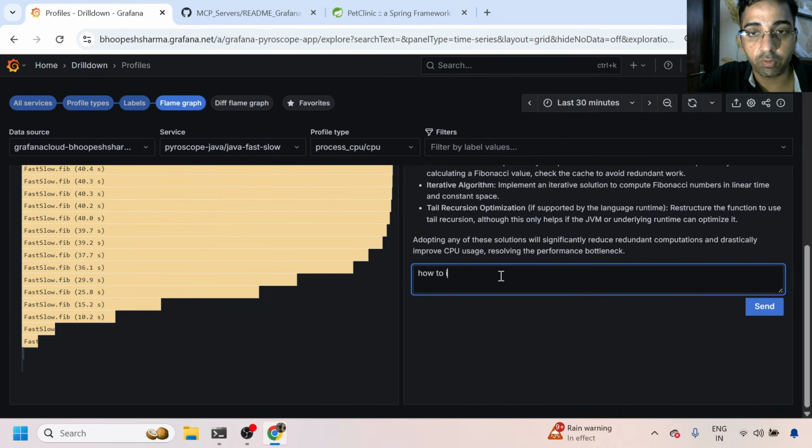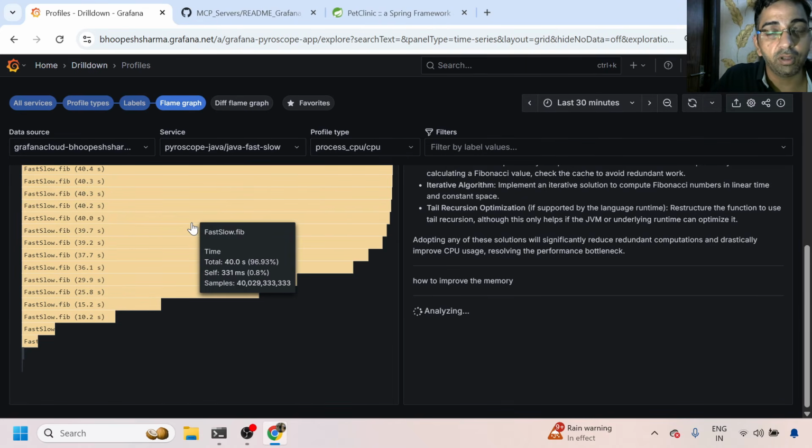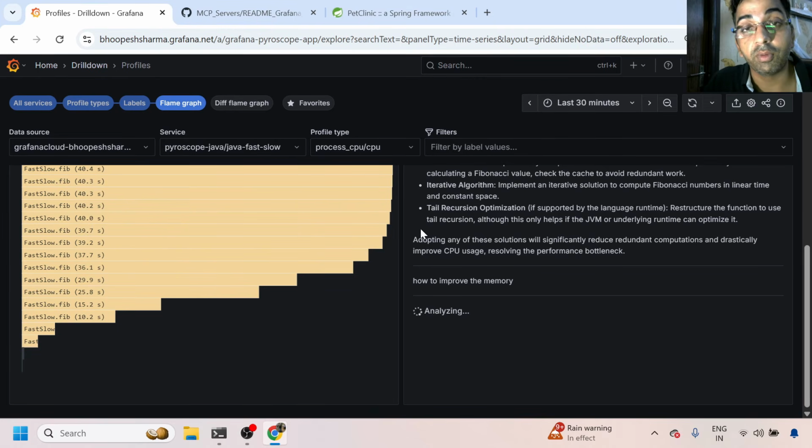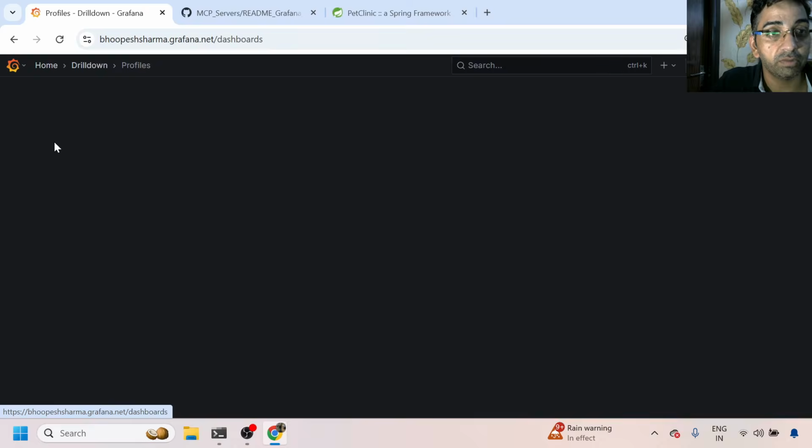How to improve the memory? I'm asking something else now. So it will check things related to memory of this application, right? Flame graph is actually used for analyzing your application. You can read more about how flame graph works. But this is the second use case which I want to tell you. And then let's check the other use case which I was telling you.